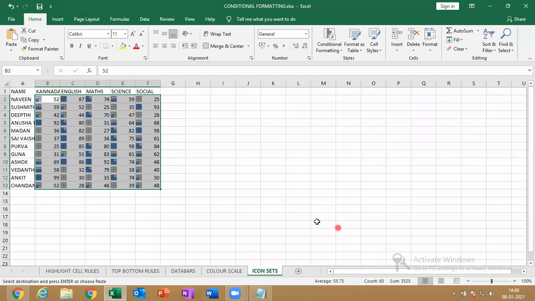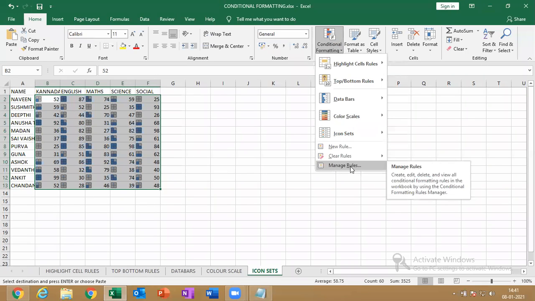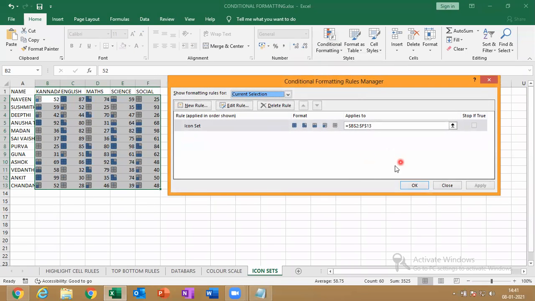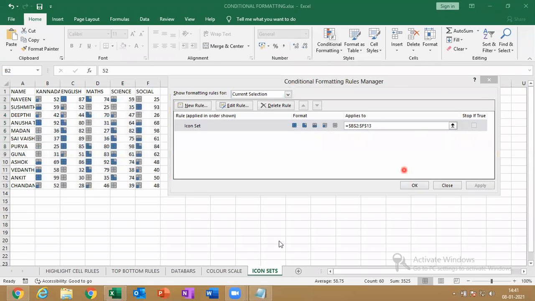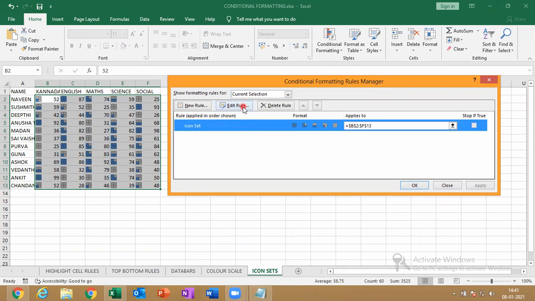Clear? Done. Good. So now let me show you something here. Select the range, click on conditional formatting, go for the last option, manage rules. You select this one, the icon sets, and click on edit rule.